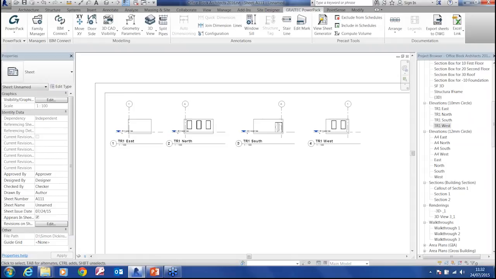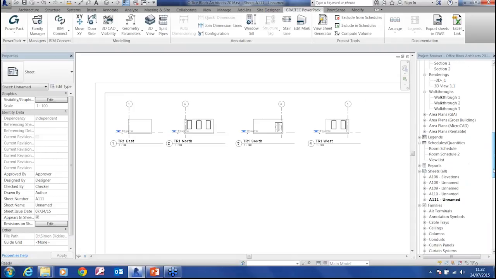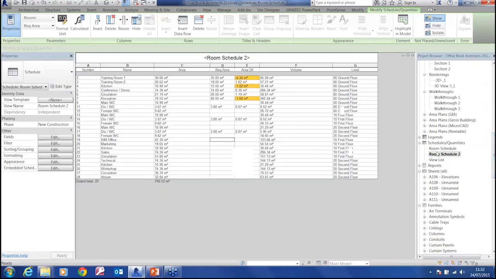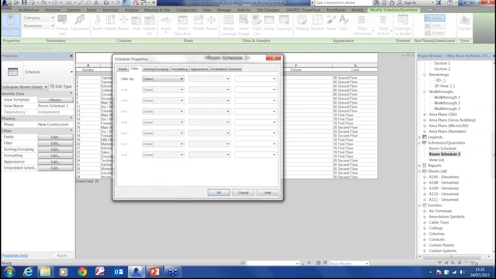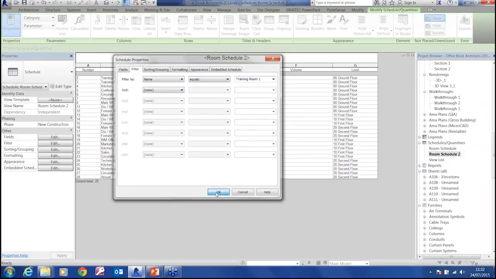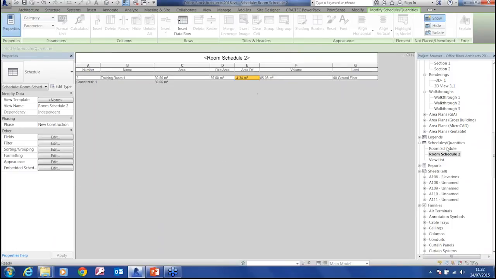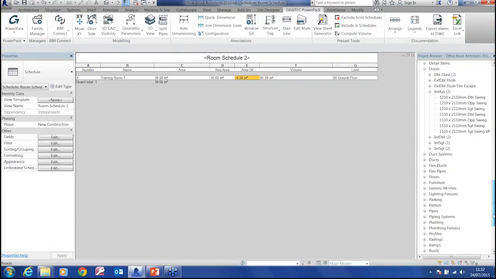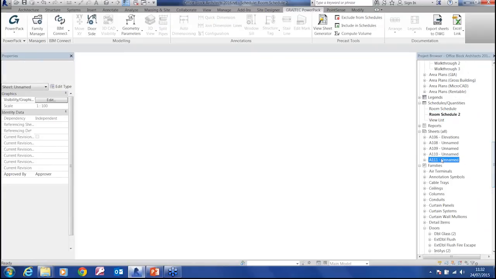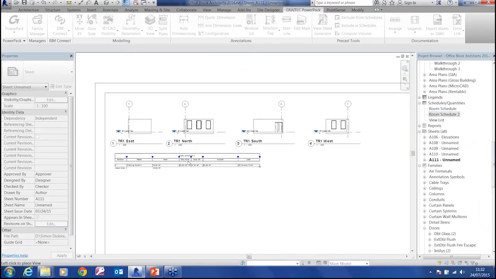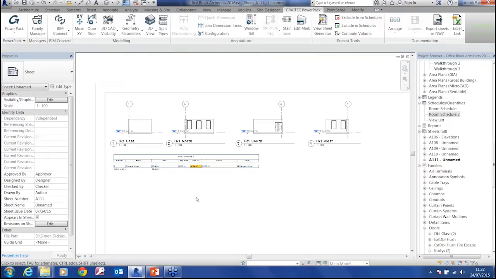Okay, so even if I went back to the schedule that I created here, we can then filter this where room name equals, and it will give me the options, just training room 1. Click OK, and again go back to my new drawing sheet that I've just created, and we can also then place on here the schedule which is specific just for this room. Okay, so we can very quickly move that in.